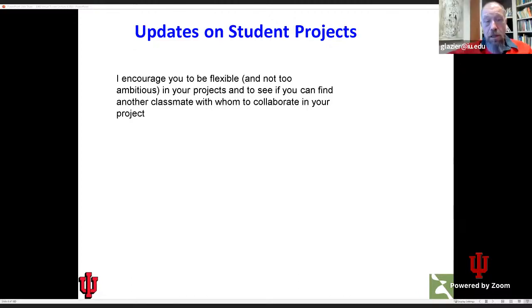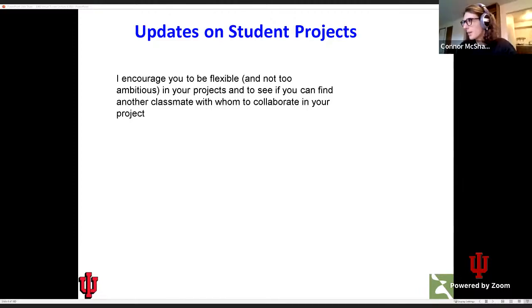Okay, thank you. Connor. So at the end of last week, I met with Professor Glazier to talk through the multicellularity paper I was looking to replicate some results from.